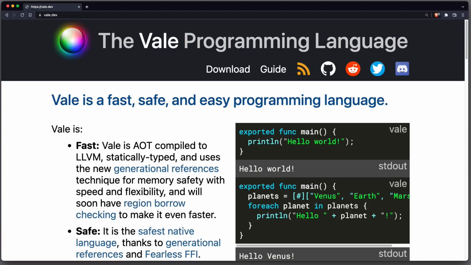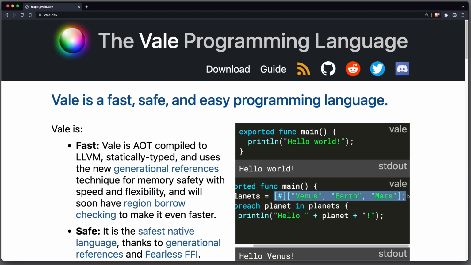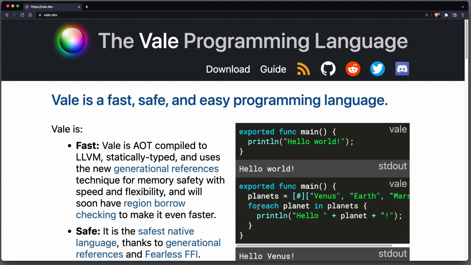So here's another language I want to show you. It's called the Vale programming language, and it's a brand new language, currently still in its alpha version, but I really like the concepts, and the technical write-ups of its main developer are fantastic. So here's some example hello world program. It's relatively straightforward. You have here your function main, and you just print hello world, and you can also have, for example, an array of planets, and then you can have a for each loop over those planets and print something.